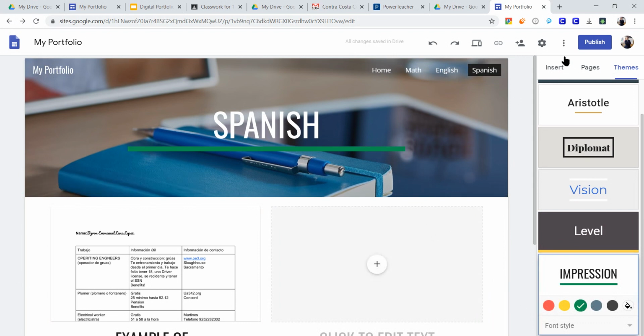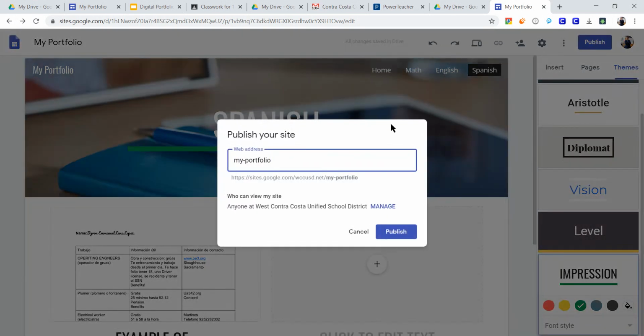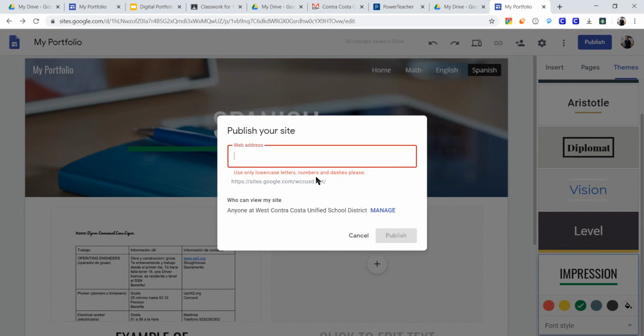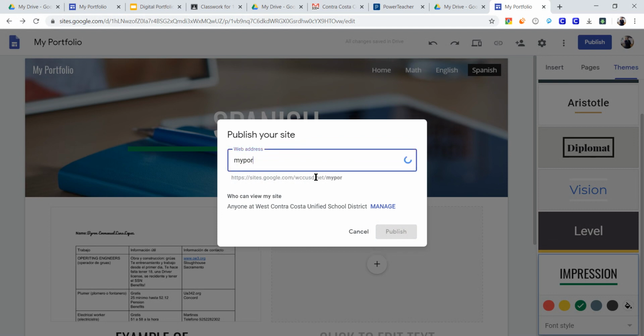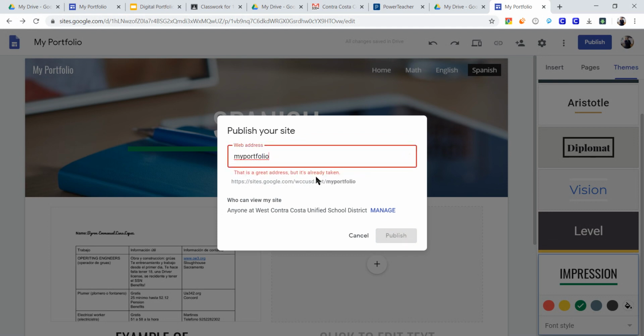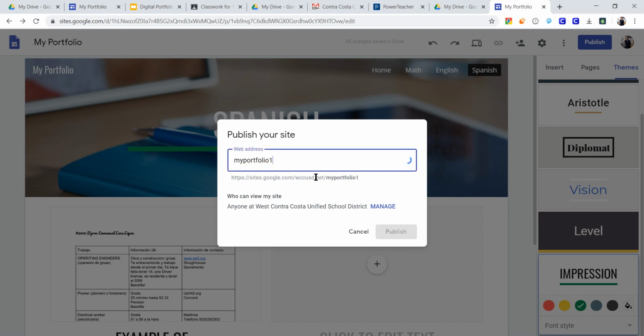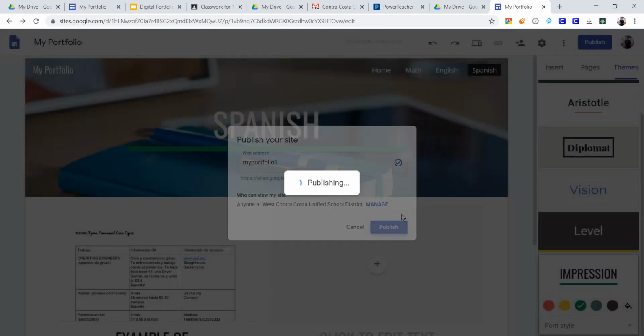Finally, when you got everything ready, click on Publish. It's all the way to the top. Select the address of your website. This one is going to be my portfolio. Wait a minute, it's already taken. So I'm going to need to change the address. This one should work. This one right here is the address of the whole website. Click on Publish.